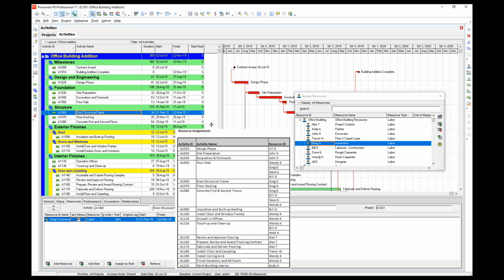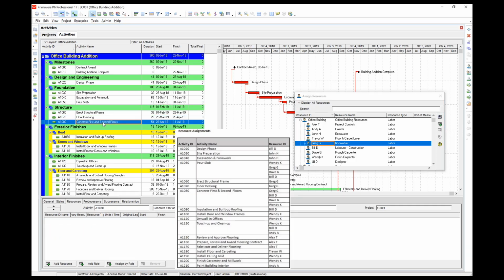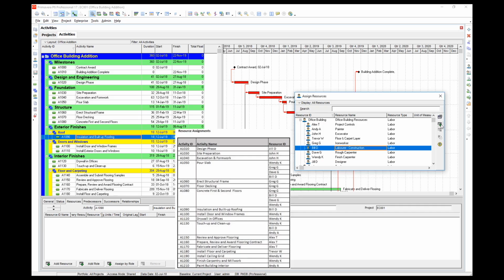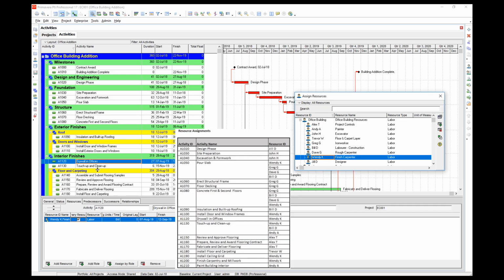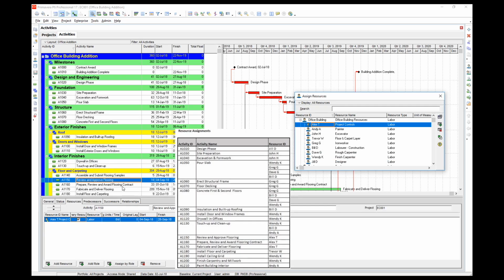Select 1060 and assign Greg G. Select 1070 and assign Greg G. Continue assigning resources until they have all been assigned correctly.